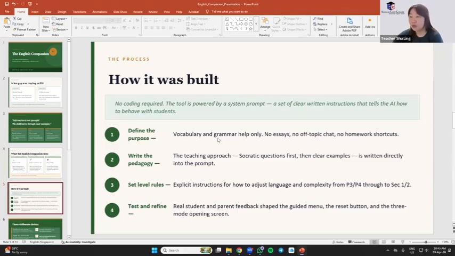It's for vocabulary and grammar help only. There is no way you can ask it an essay question and get some points, so no homework shortcut as well. I think this was the process that the system put inside. It puts in my teaching approach, it sets the level rules, and it tests and refines.